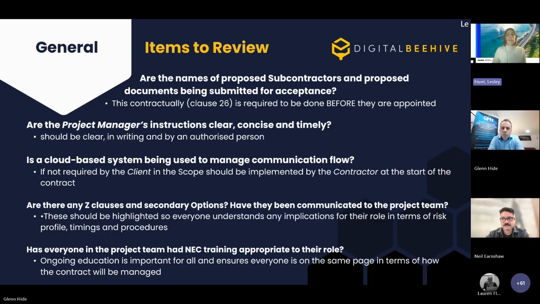So clause 26 requires it for subcontractors. But you also quite often see a Z clause for people rates. I see a number of arguments about rates, especially for people. Are they being put in? Are they being submitted for acceptance? So it's really identifying these ad hoc matters that are needed for acceptance.